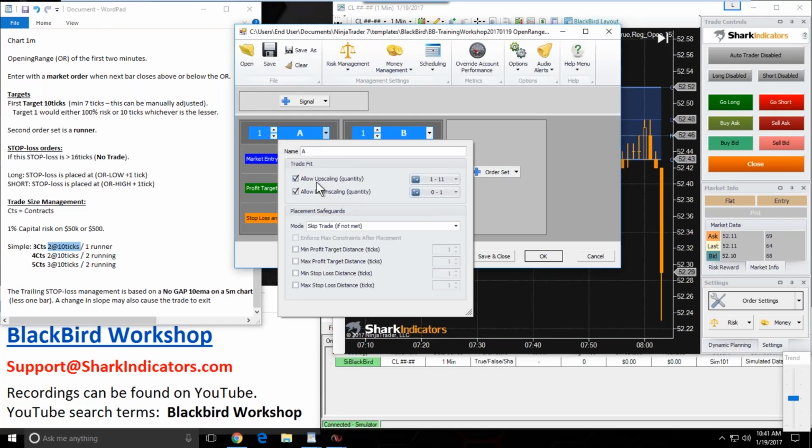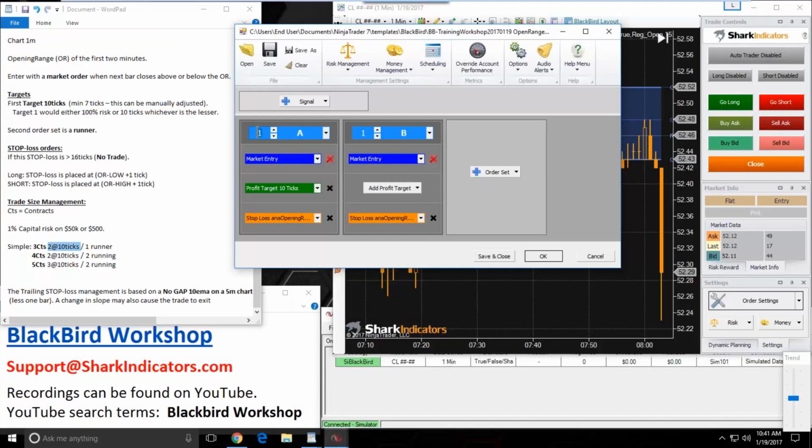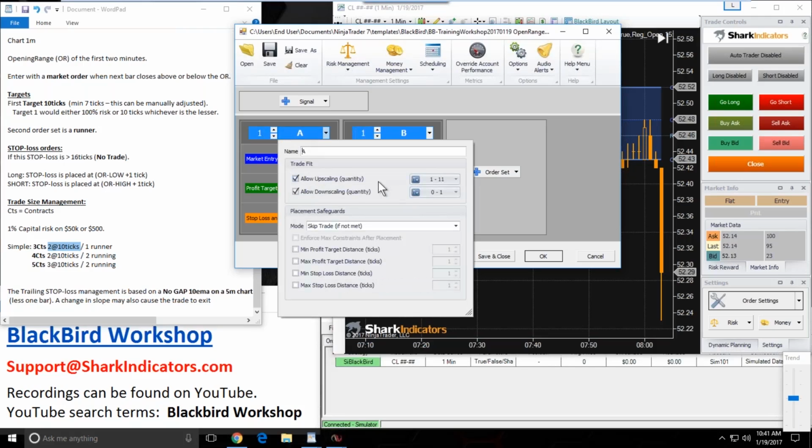All right, so right now, order set A, I have it set to 1 contract. Order set B, I have it set to one contract. So Blackbird's going to be scaling those number of contracts up. So what we're going to do is go into allow upscaling and adjust this. So right now we can see the default setting is on flexible. So we want to leave it on flexible. So what that means, flexible versus rigid. So you can see that we have the option rigid over here.